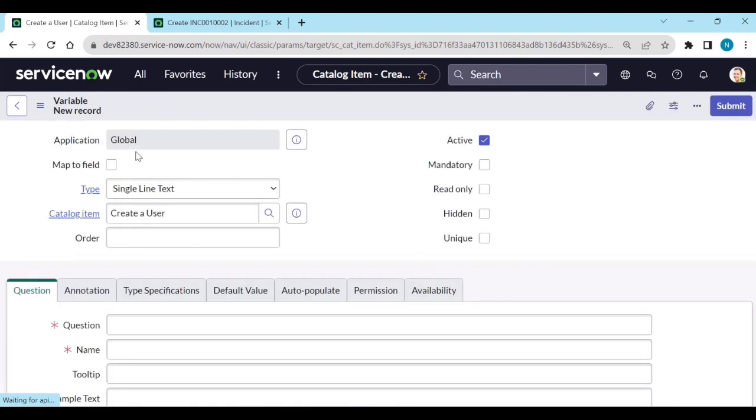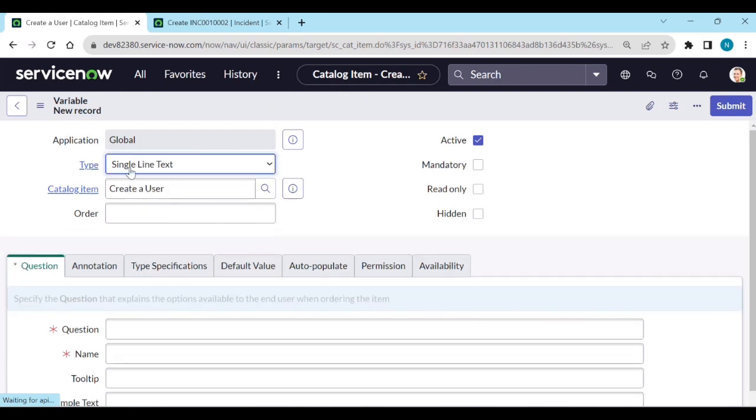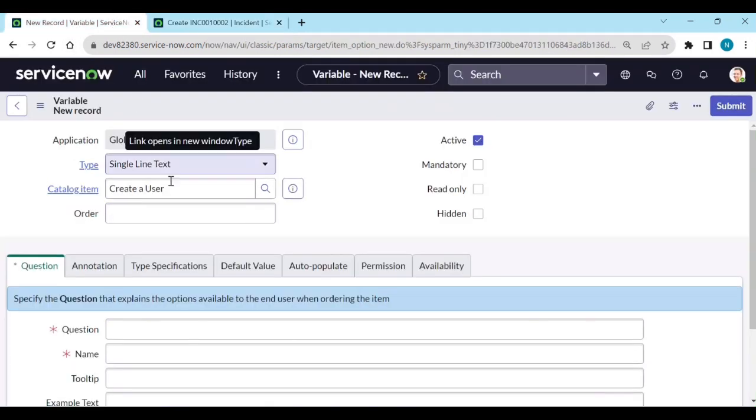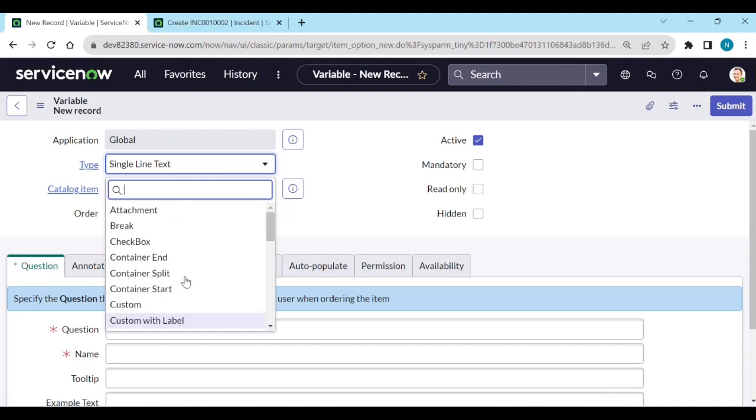This application is the global application. Type is the type of the variable. For example, on the incident form, you have different field types like string, reference, and choice. The same way, we have different types of variables. If you click on the drop down, you have different types: attachment, break, checkbox, container, container split, container start. I will explain these later. These are special field types.